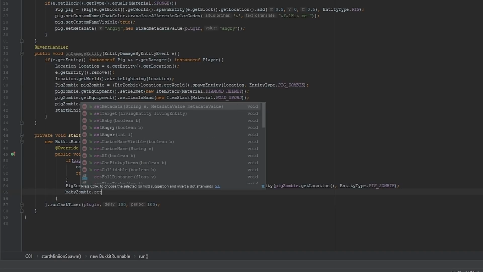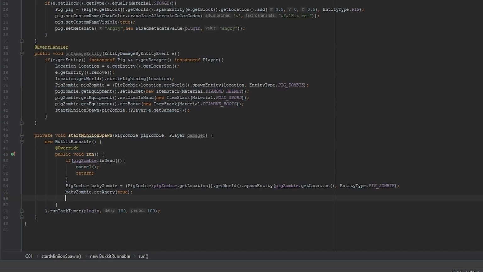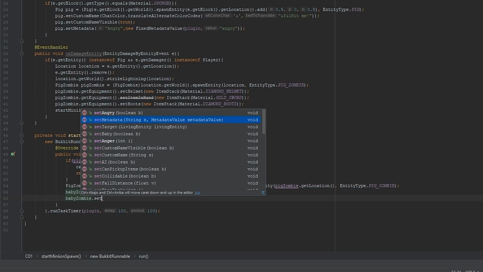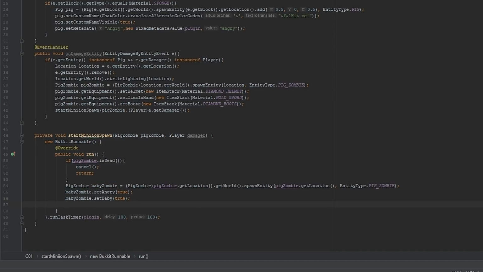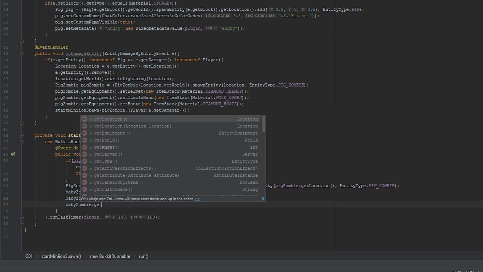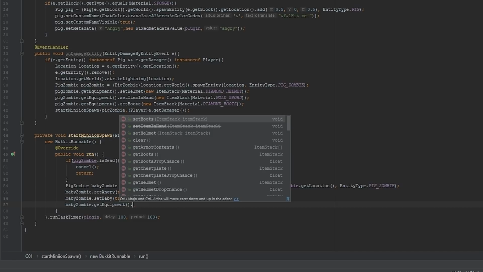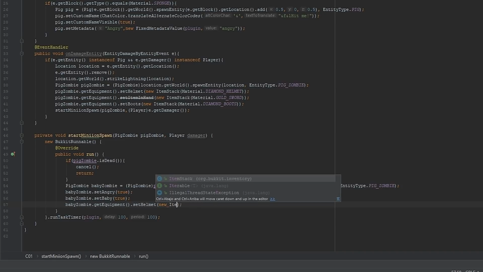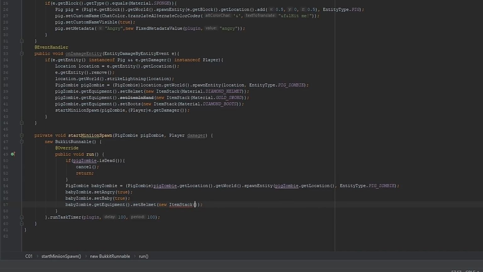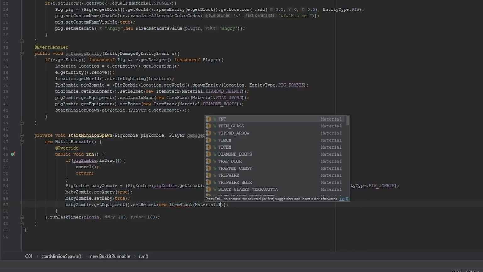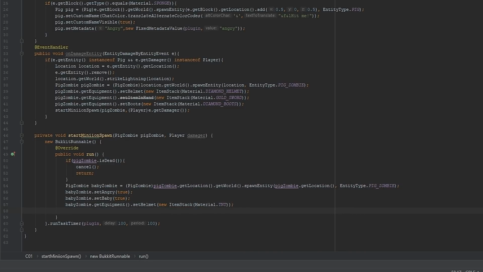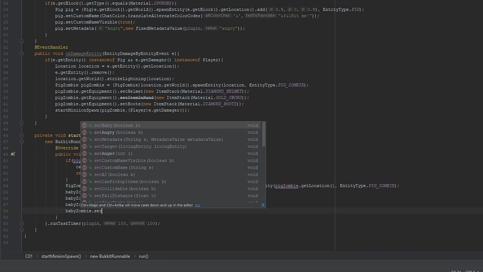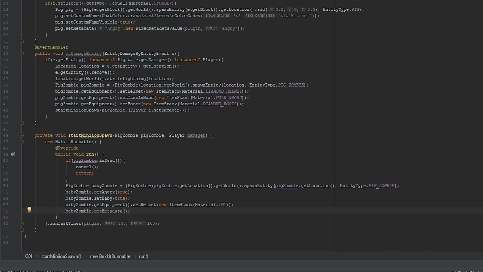We want it to be angry too. We want it to be baby. We want it to have, for example, TNT on the head as a helmet. So we're gonna set helmet, new item stack, TNT, okay, material TNT. We also want it to have a custom metadata, set metadata, and we're gonna call it exploding sound.